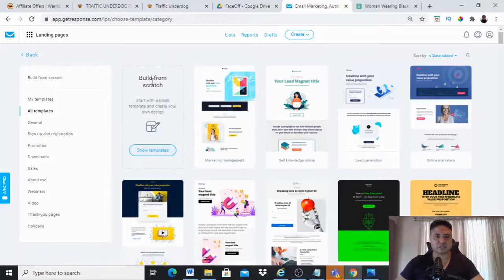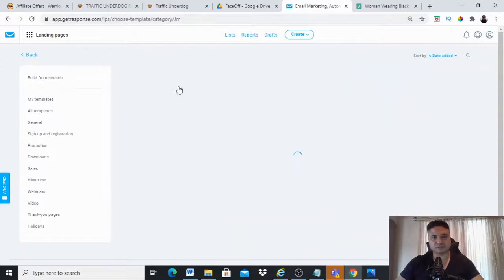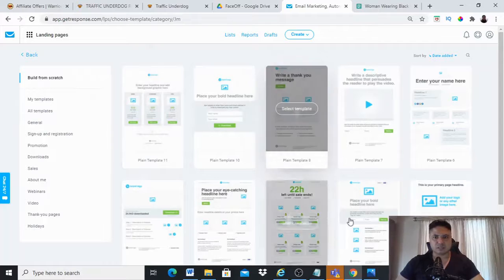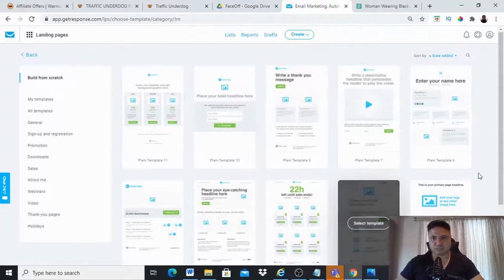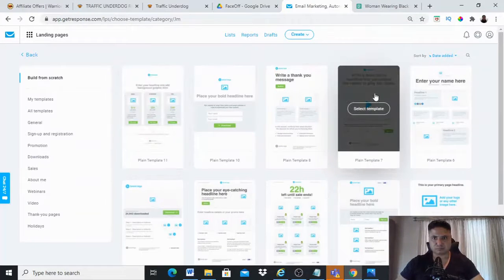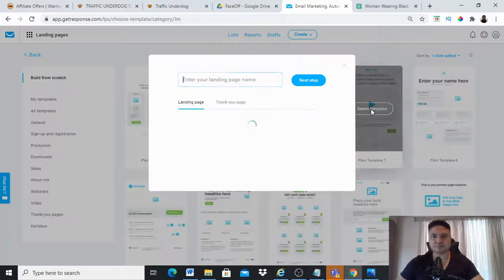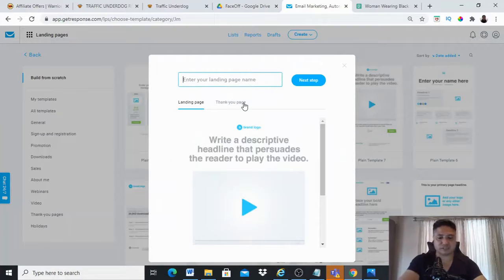Just click on this build from scratch. I'm looking for one that's got the least amount of... Okay, let's just select this one. Oh, wait. Yeah, let's select this template. It just looks like it's got a lot less on.